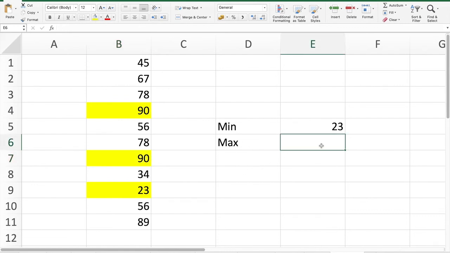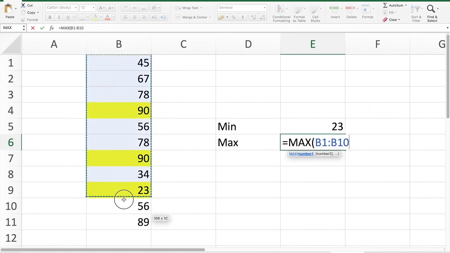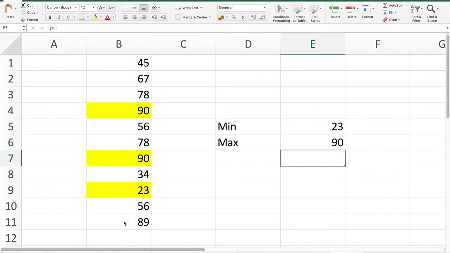So meaning to say, upon having our max function here, equals, then click max, the answer must be 90. Okay, so let's highlight this, B1 going to B11, then closing parenthesis to close the formula. Upon entering, the answer must be 90. Okay, so meaning to say we are correct. That is basically how we apply the min and max function of MS Excel in our data manipulation. Alright, so I hope you learned something from this short video tutorial, my friends.